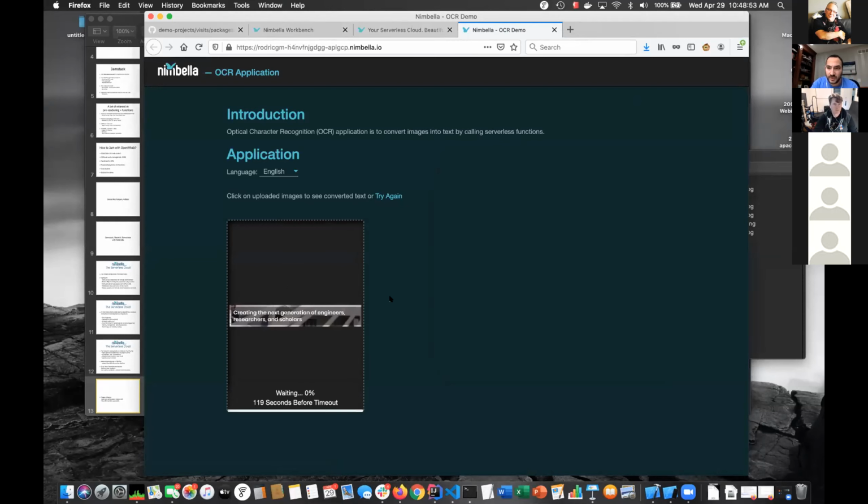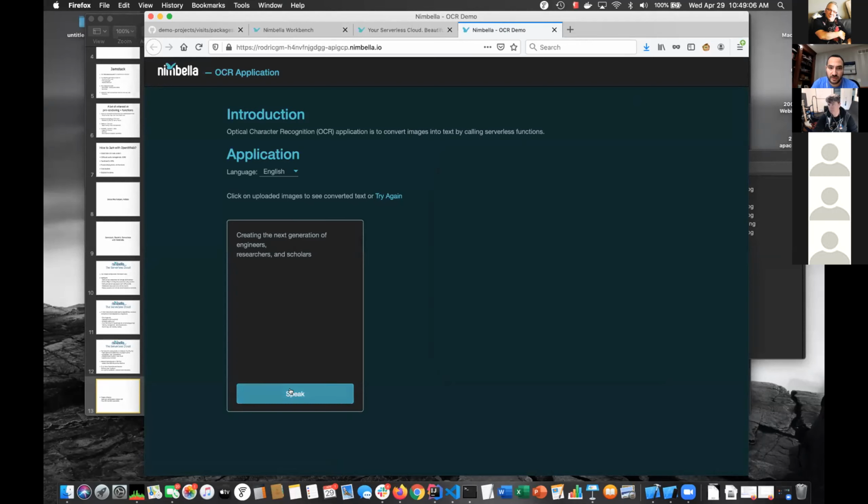So when I drag and drop the image, this gets uploaded to an object store that's unique to my account. And then it runs the OCR on the back end and then tells me when it's done. I can look at the result and then I can speak it.